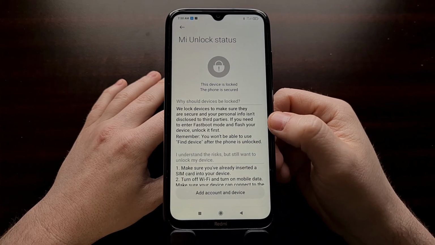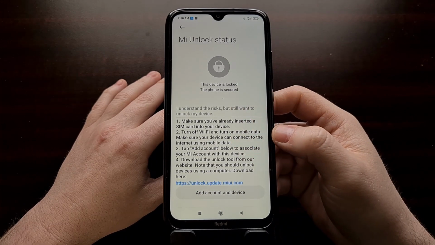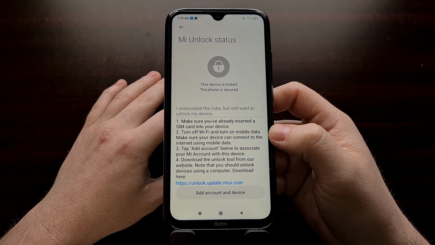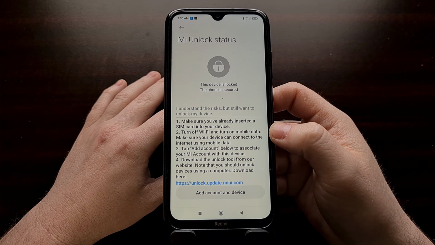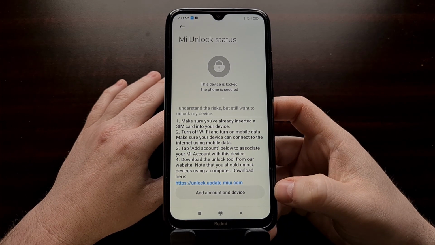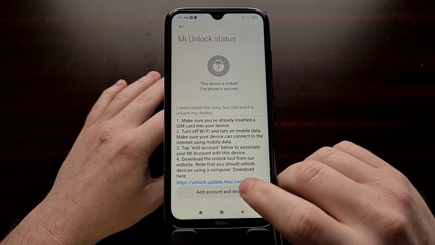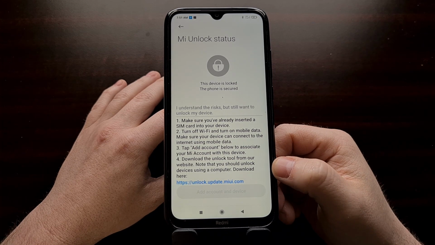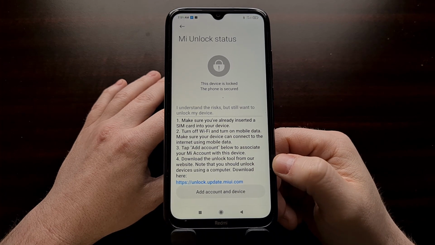Now, I recommend that you read this text right here, as well as the instructions right here. Again, we just make sure that we have inserted a SIM card, mobile data is currently enabled and a connection has been made, and Wi-Fi has been turned off. And again, remember, we have already added our account to the settings. So now we just simply need to tap on the Add Account and Device. You should get a toast message right there saying preparing to add the device. And then wait for another toast message that says added successfully.